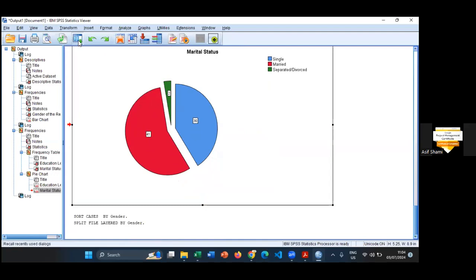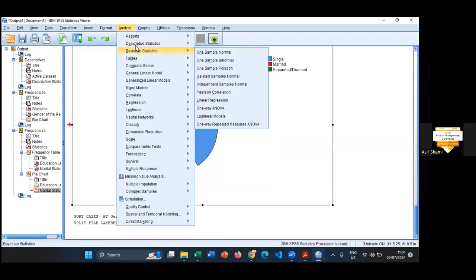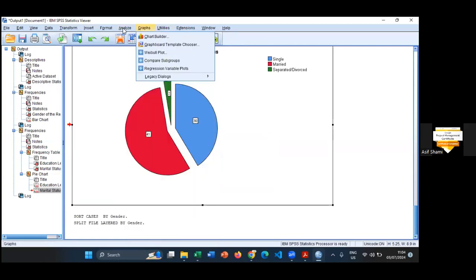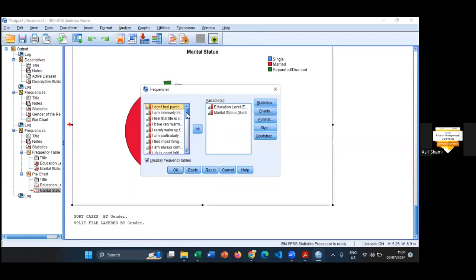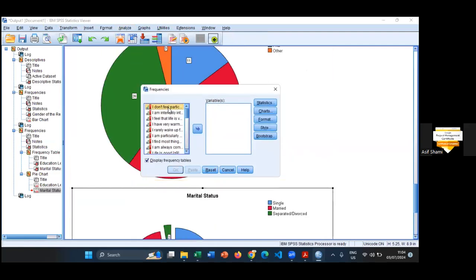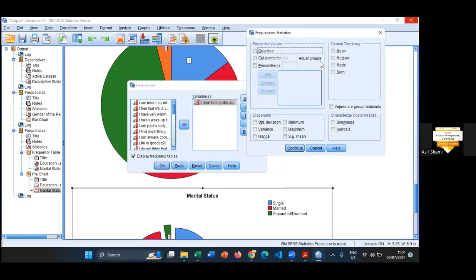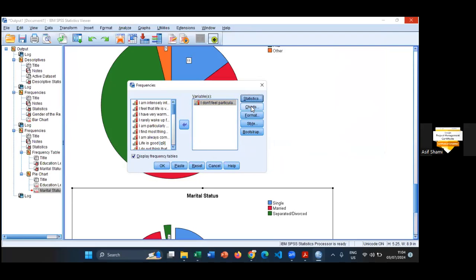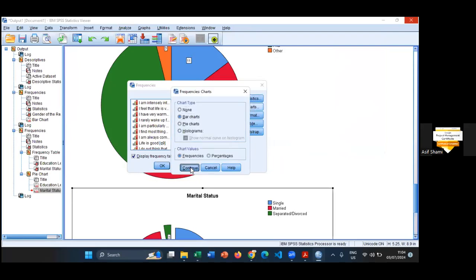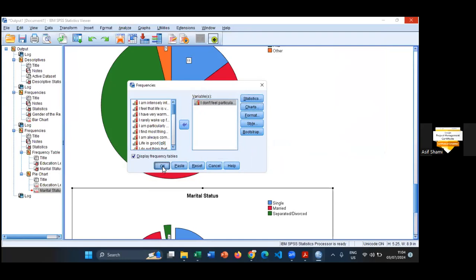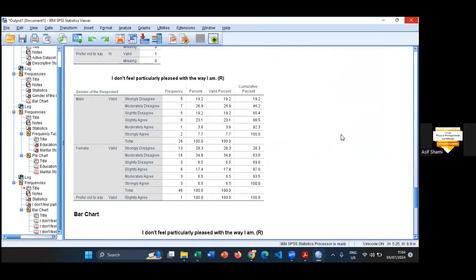Now, whatever operation I perform will be performed separately. For example, if I analyze the very first variable, I don't feel particularly pleased with the way I am, I move this into the variable box, and check with some observations I do not need right now. I make the charts, okay, bar charts, continue. Simple, very simple. Now look at this.